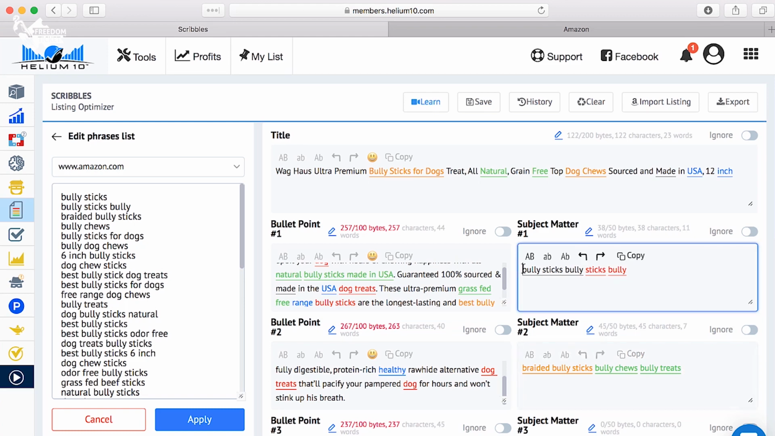So I could put 6-inch in front, and now I'm still at 45. I'm under the 50. And now I've accomplished bully sticks, 6-inch bully sticks, and so on. Now I don't know why I repeated bully sticks. Let's see, bully sticks, bully. Yeah, that's why I repeated it. I was like, did I make a mistake here? But no, that's something people are typing. So I have that weird phrase right there.